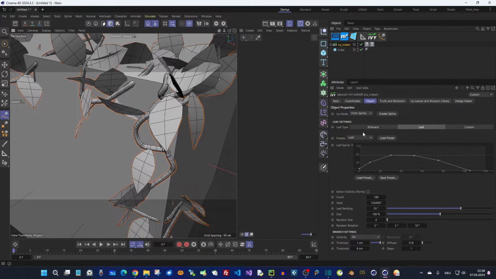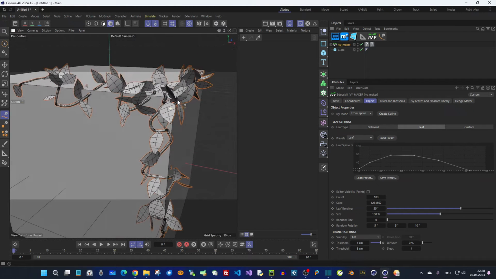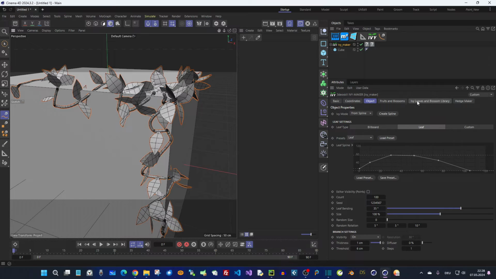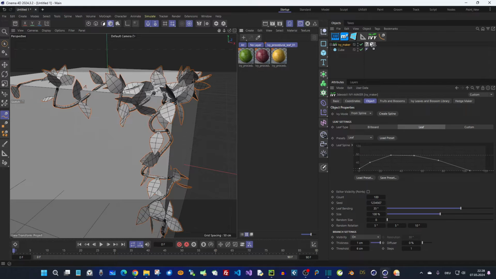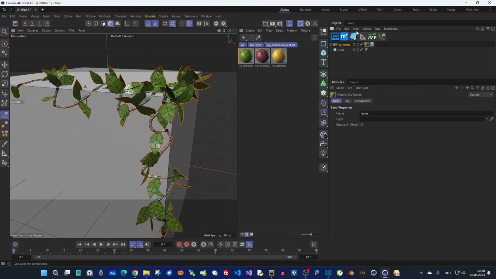First of all, I want to load in a material. So I switch to the Ivy leaves and blossom library, and since it is a procedural leaf, I have to load the procedural leaves material. When I switch on Redshift, it loads the Redshift version. If I turn this off, it loads the standard physical version. So I click here for a procedural leaf and simply drag that onto the first texture tag. This is called leaves. It has to be called leaves, either lowercase or uppercase, it doesn't matter.